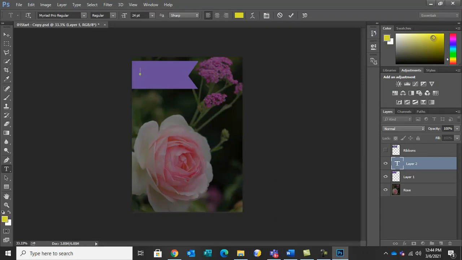Okay, we want this color. Now type happy birthday. Okay, so to finish it, you click on this move tool. Happy birthday is written here. Now to adjust it in the center, press Ctrl T.